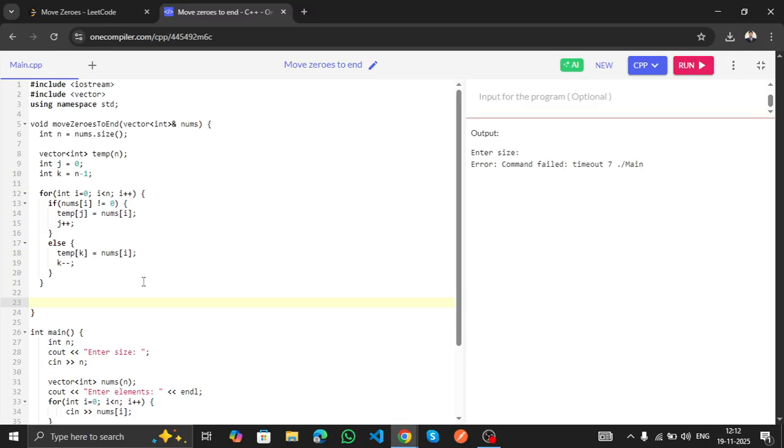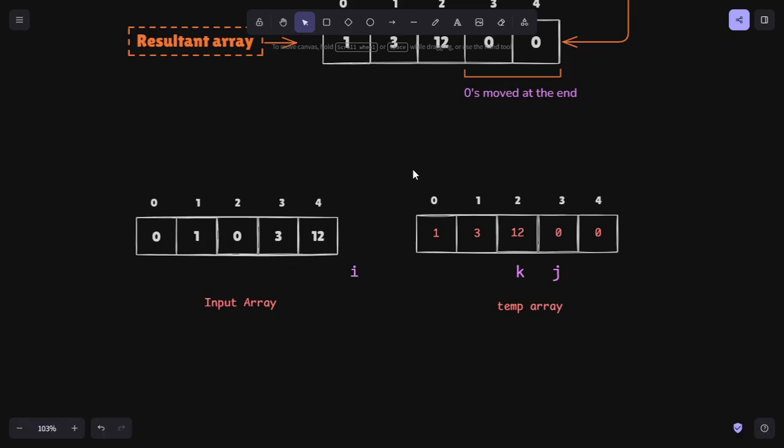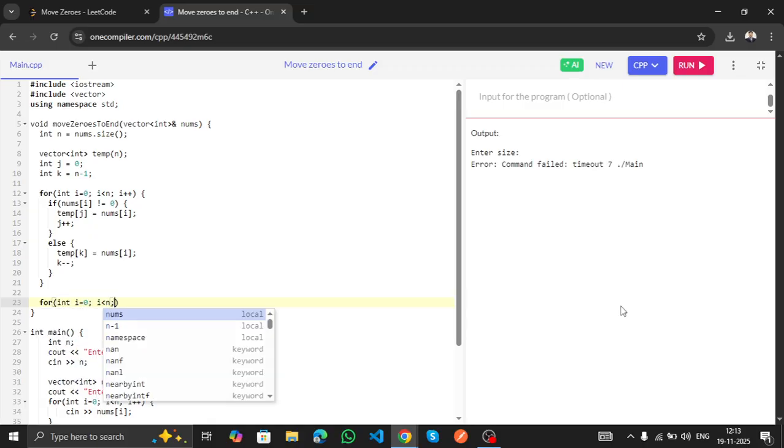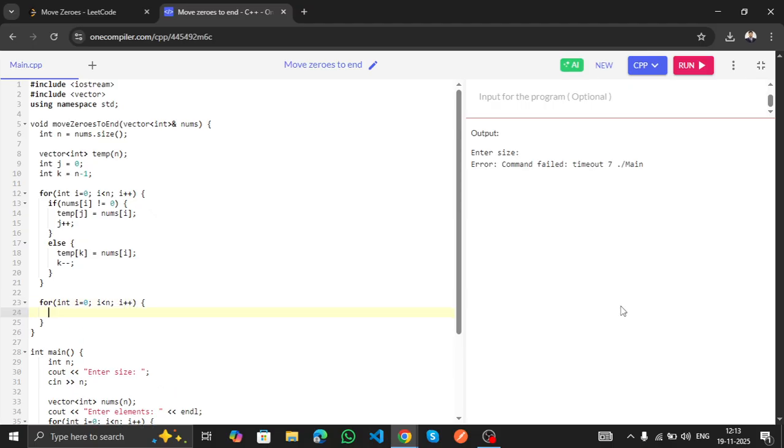Now when we are done, the temp array has the result which we want, that all the zeros move to the end. We will simply take this temporary array and copy it inside the nums array: for int i equal to 0, i less than n, i plus plus, we take the element from temp of i and keep it at nums of i. So every time we take an element from temp of i and keep it at the corresponding nums of i. So this is how this code will work.